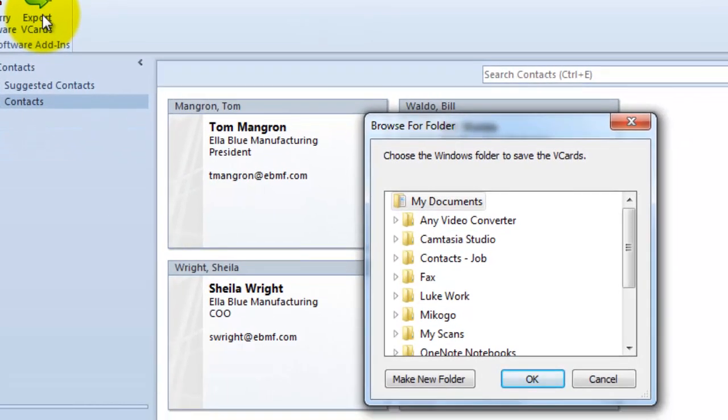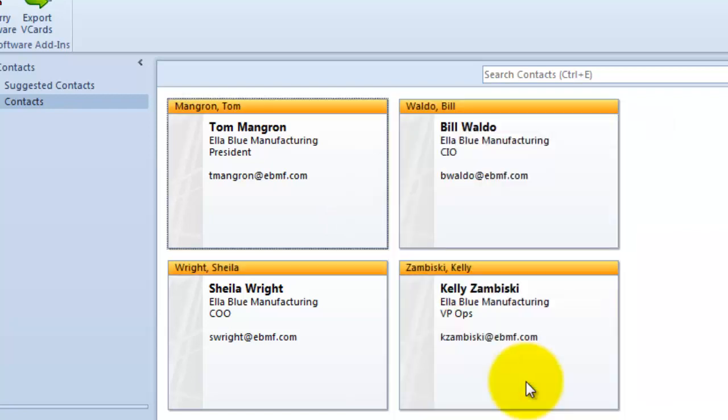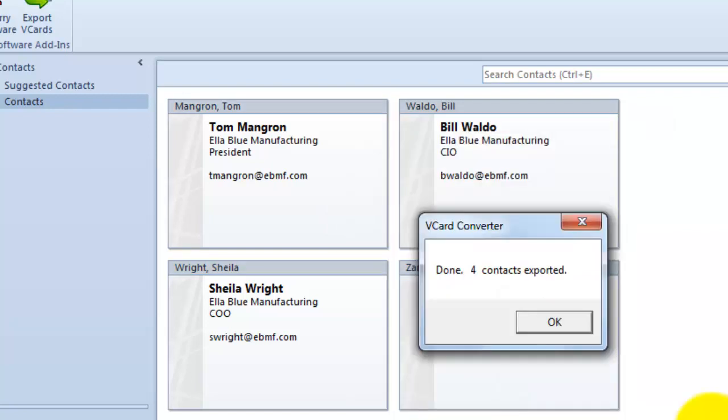It will prompt you for a location to save the vCards to. Once selected, press OK. You will then receive a confirmation that the selected vCards were exported.